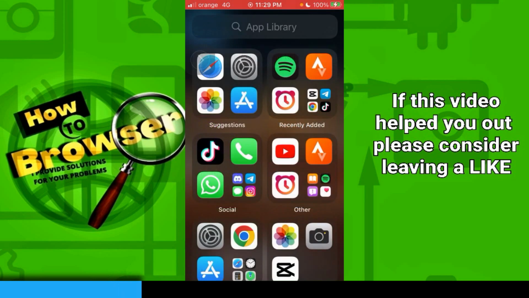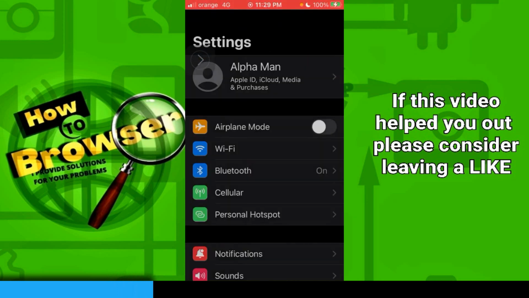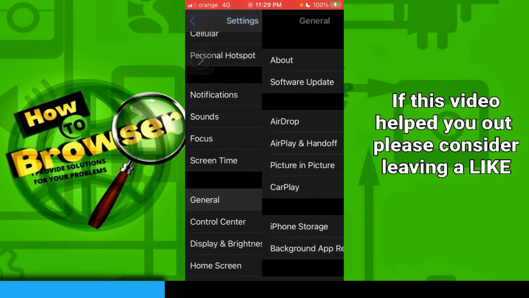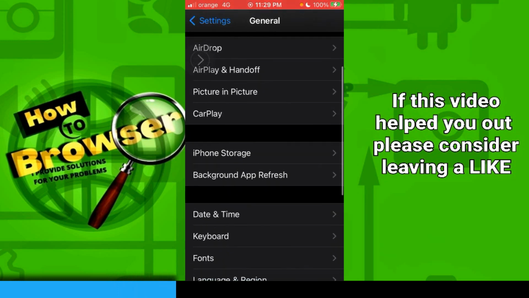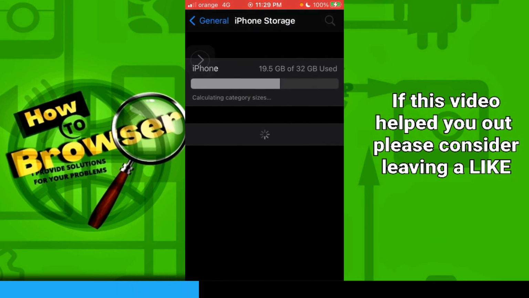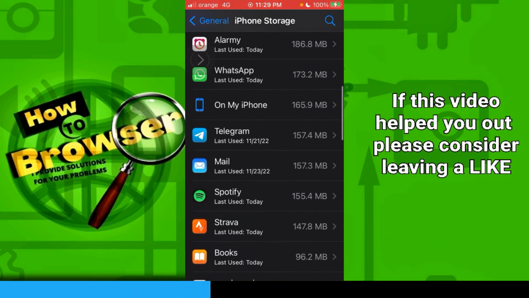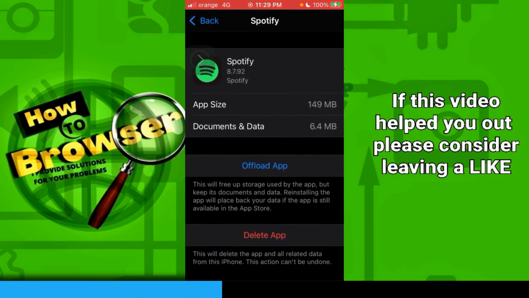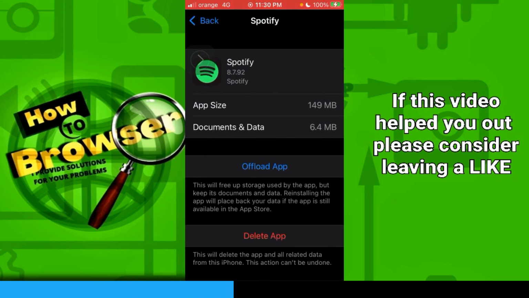The first one is you have to go to settings, and here go to general and iPhone storage, and here look for Spotify and then tap on offload app.